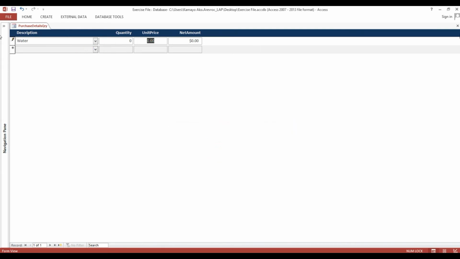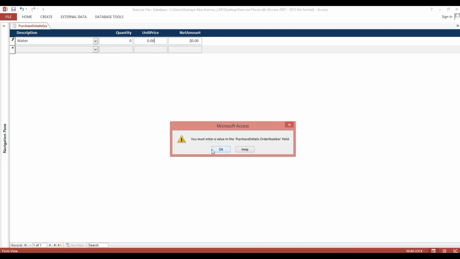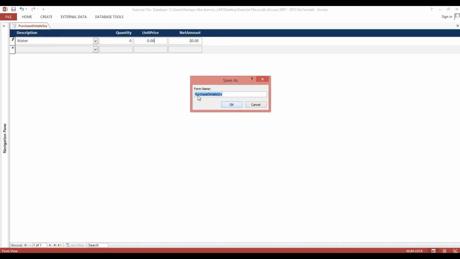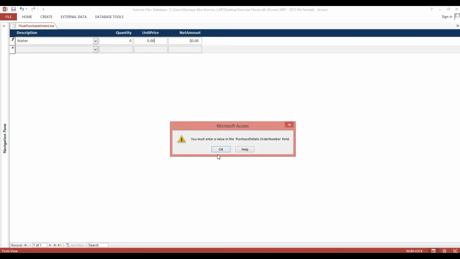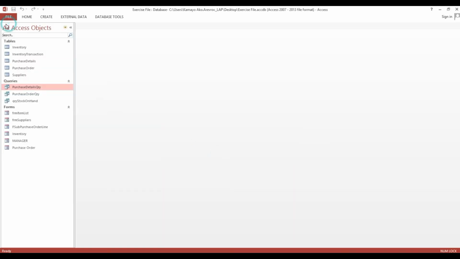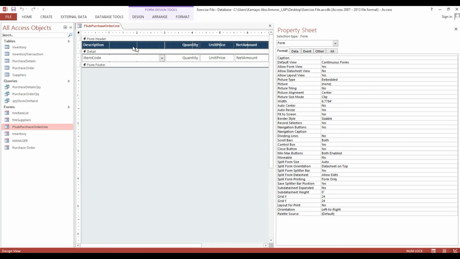Okay, now an error is coming because we need the purchase order. Here, F sub, then this one is purchase order line. So this is an error because our item or PO number is required, that's why the error is coming, but we will fix that one later.